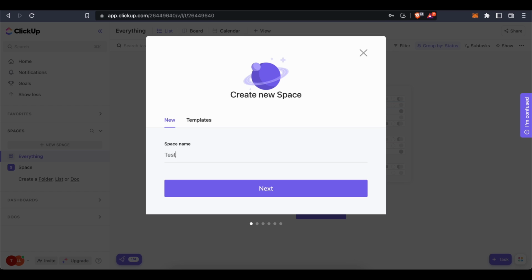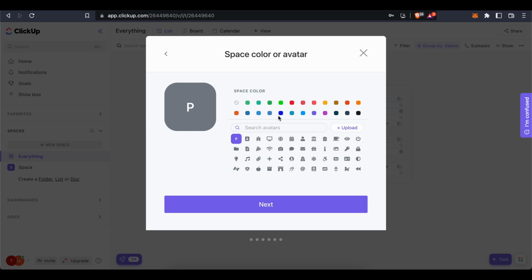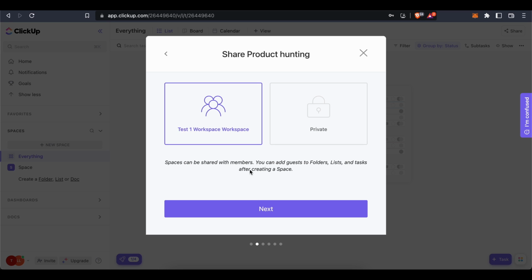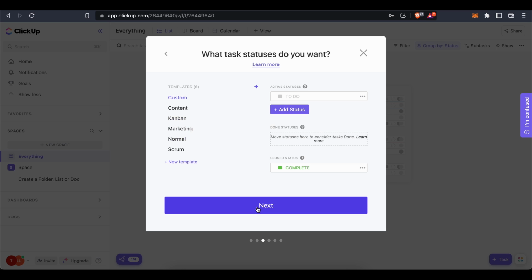So let's just say this is our test and we're going to do a side hustle. Test, okay, and we're going to call it product hunting. So everything around product hunting is going to be placed over here. I'm going to pick this green color, then I continue with next, and I want everyone in the workspace to be able to access that. And we're going to do a custom template.